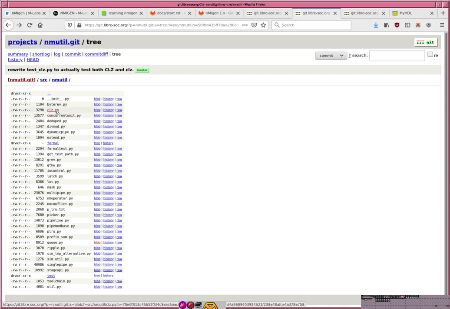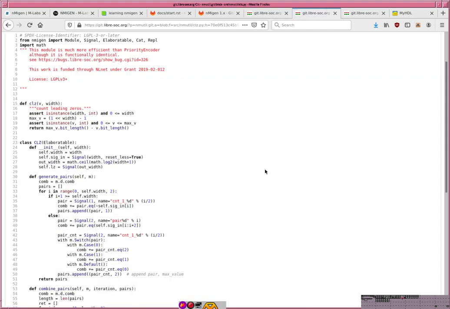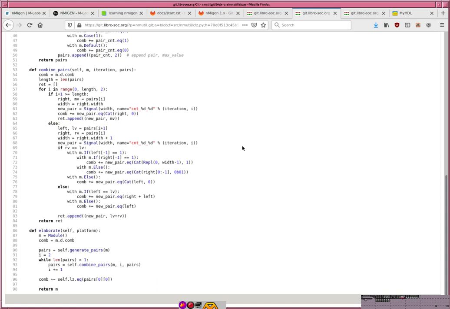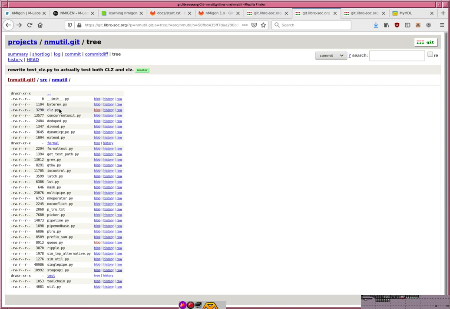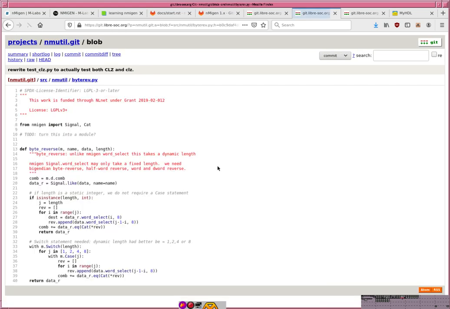In nmutil, we've added things like a routine for doing count leading zeros, a byte reverse module, a dynamic runtime byte reverse module, which is a very, very simple thing, but quite important little things that get commonly used. We drop them into nmutil.